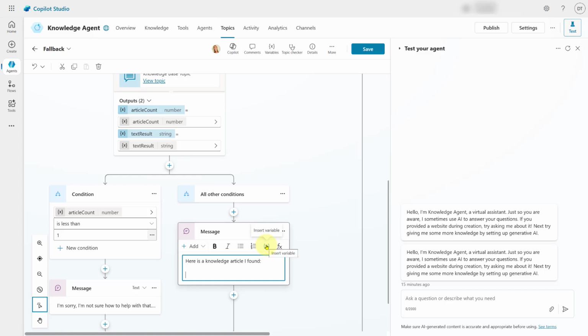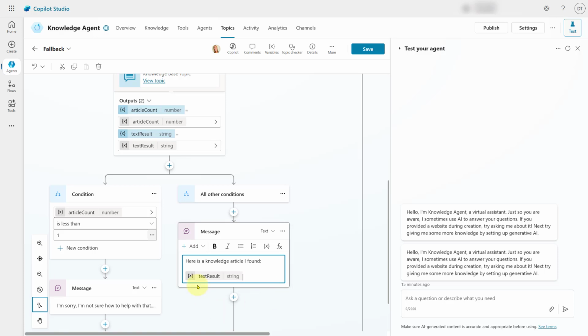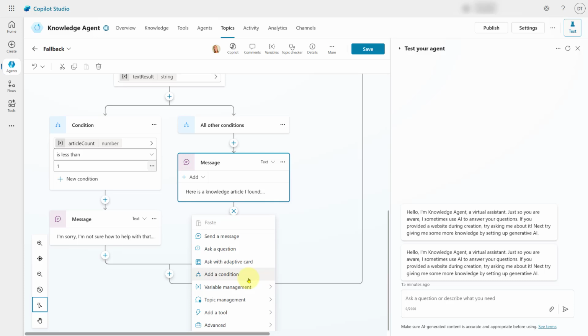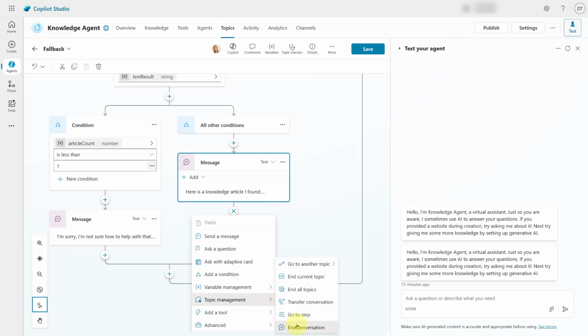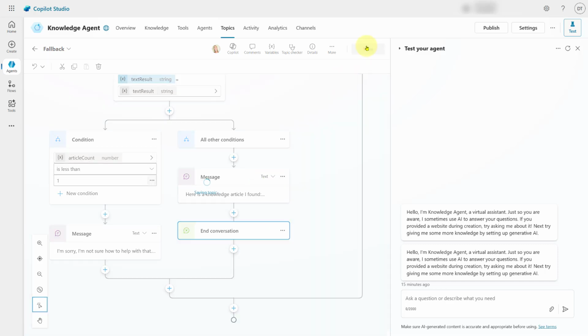So I'm now going to grab that variable showing that text result, and that's the knowledge article that will now be visible here. And then the last thing you want to do here is end this conversation. So I'm just going to go ahead and go to topic management, and I'm going to say end conversation after that knowledge article has been submitted.